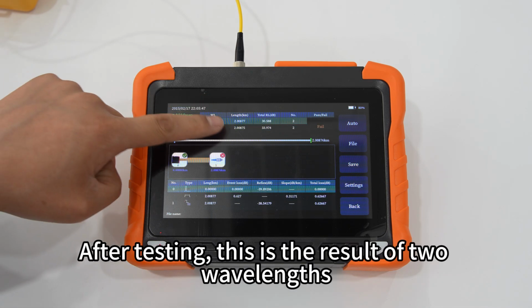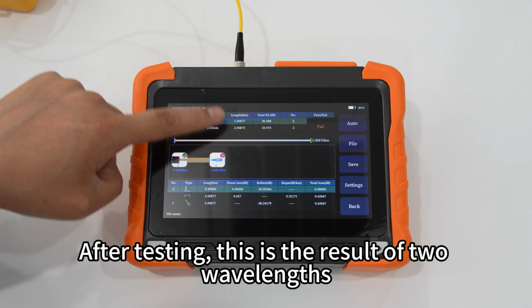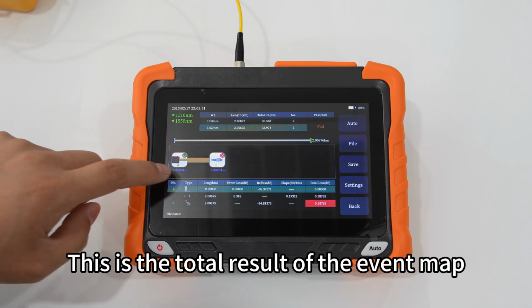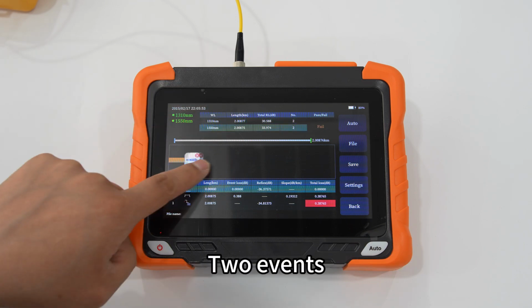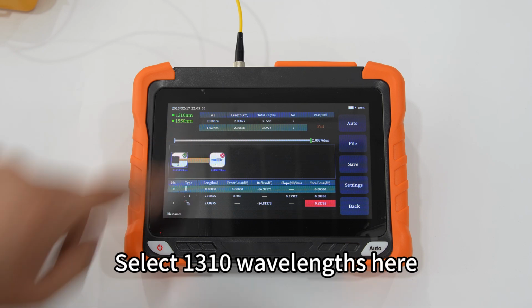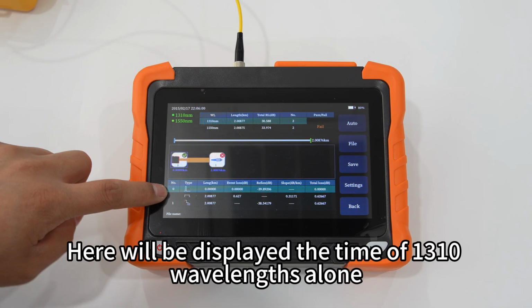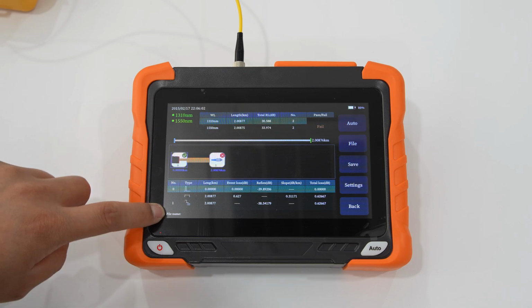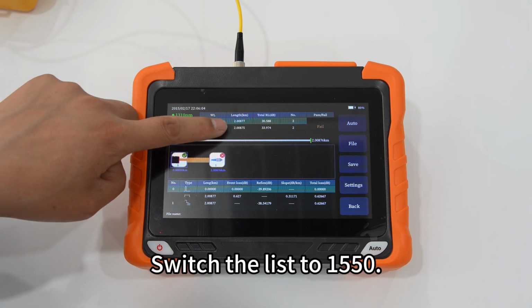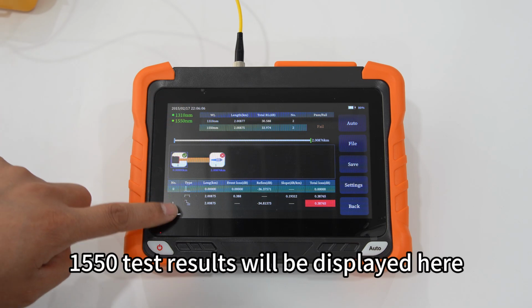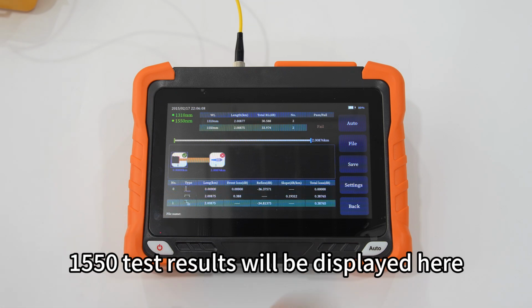After testing, this is the result of 2 wavelengths. This is the total result of the event map. 2 events. Select 1310 wavelengths here. Here will be displayed the events of 1310 wavelengths. Switch the list to 1550. 1550 test results will be displayed here.